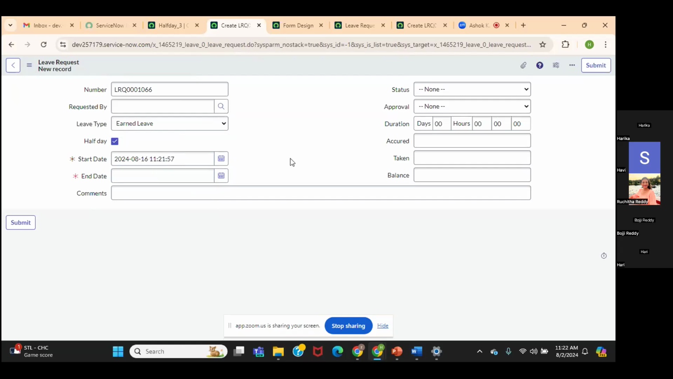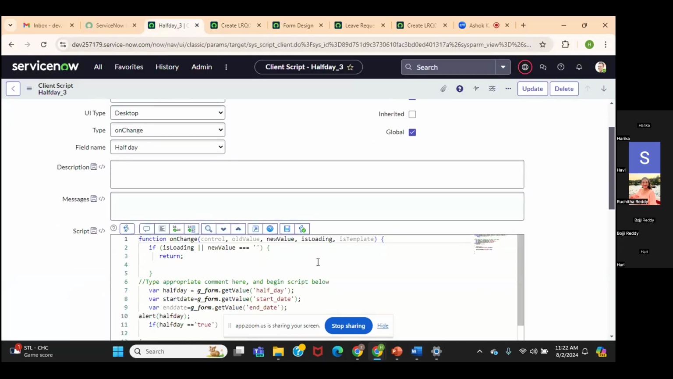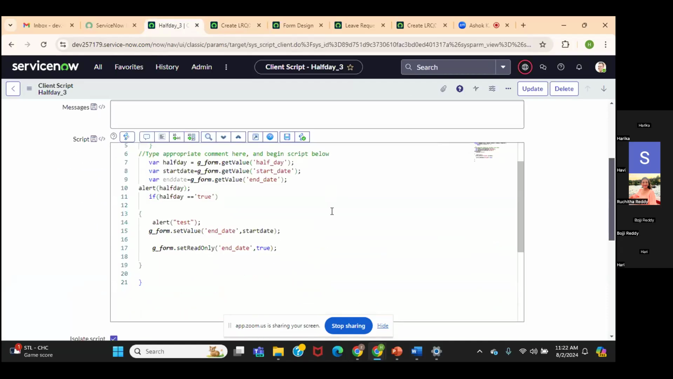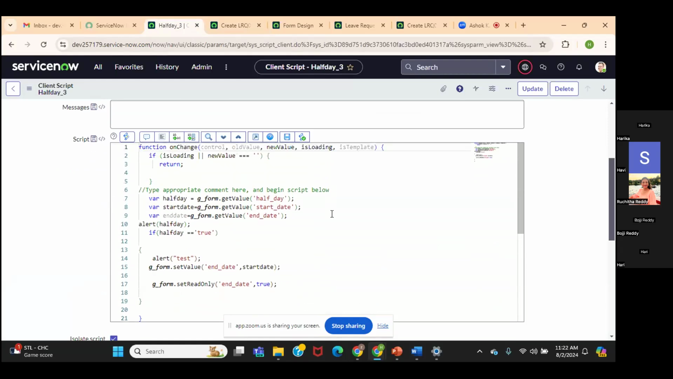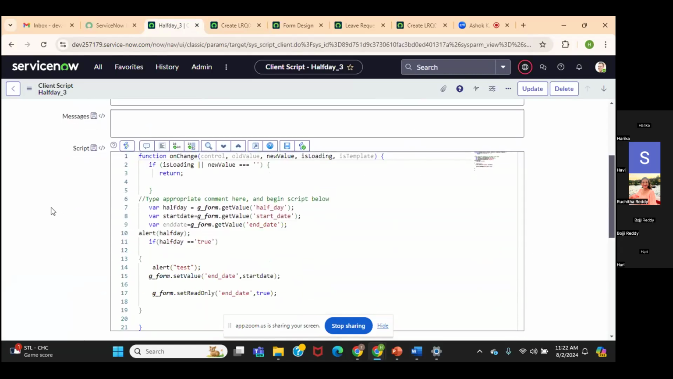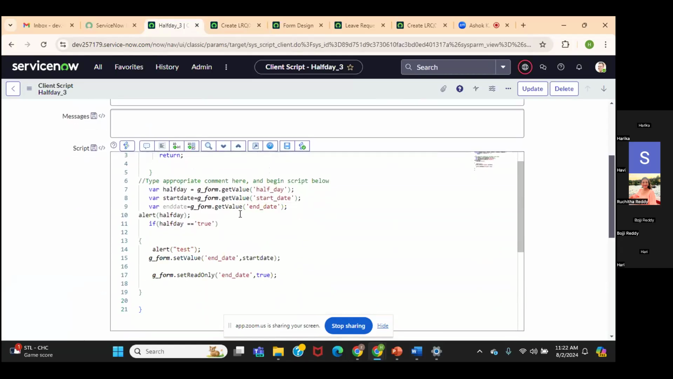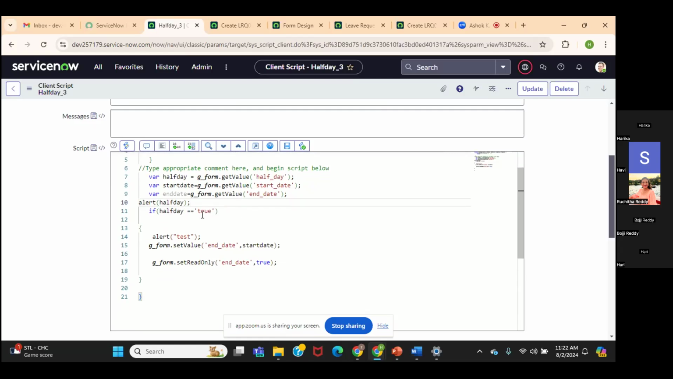Oh, okay. Understood. So what currently is happening is, can you go to your client script? I'll tell. After this, you need to have one more client script. That client script is for on change of start date. So on change of start date, if half day is true, and if the start date is not empty, then you have to put those conditions. Yeah, that's what we write. So if half day is true, right?